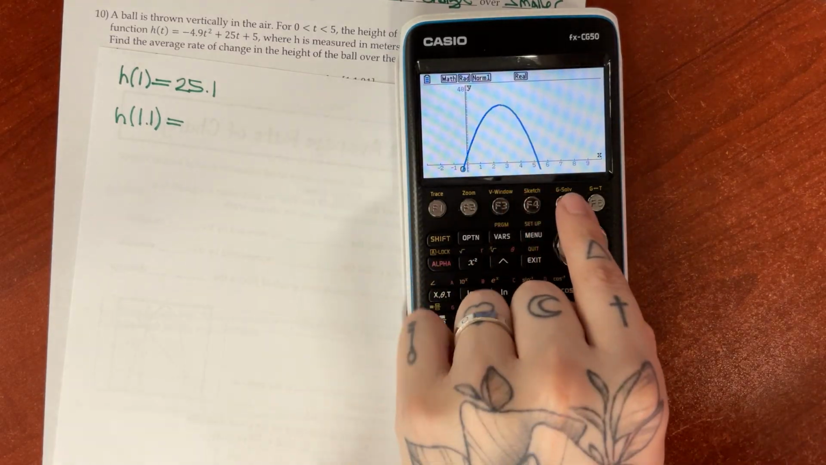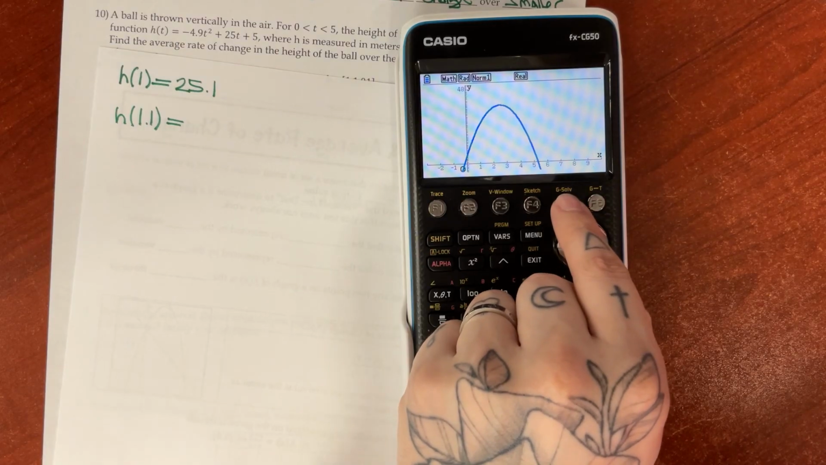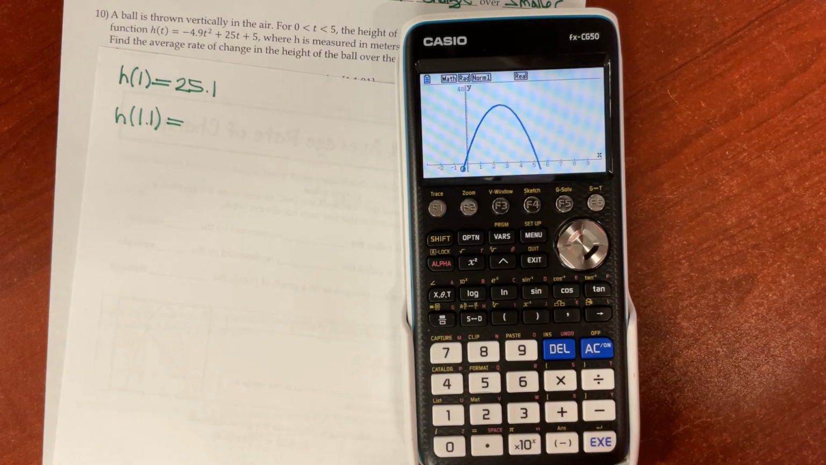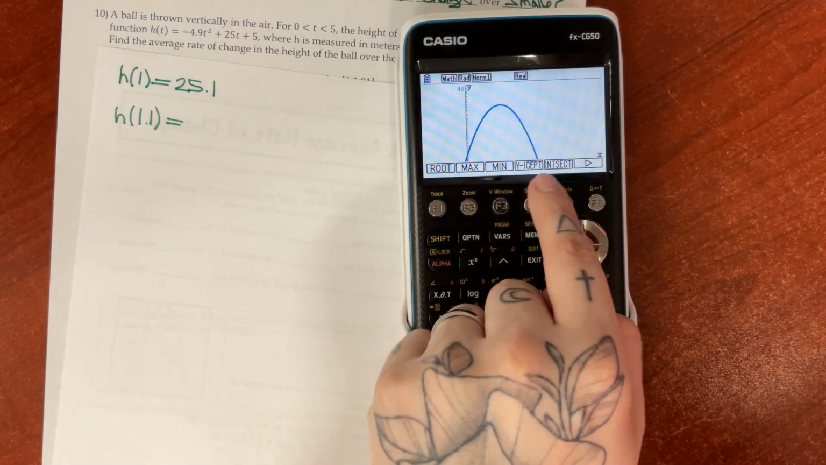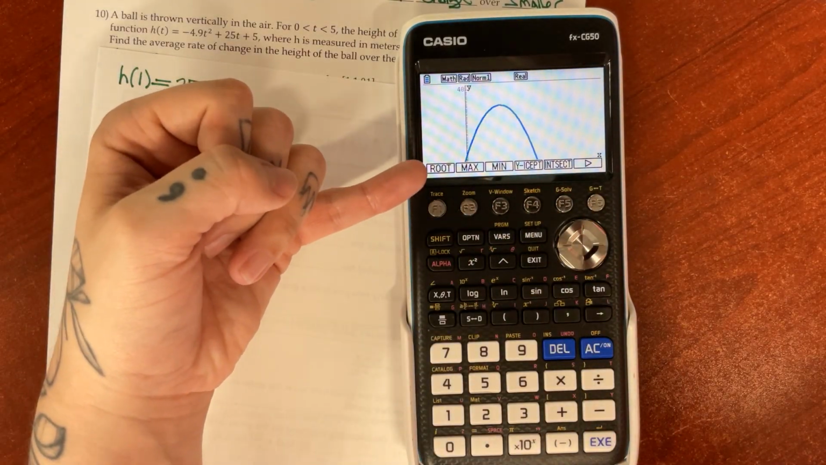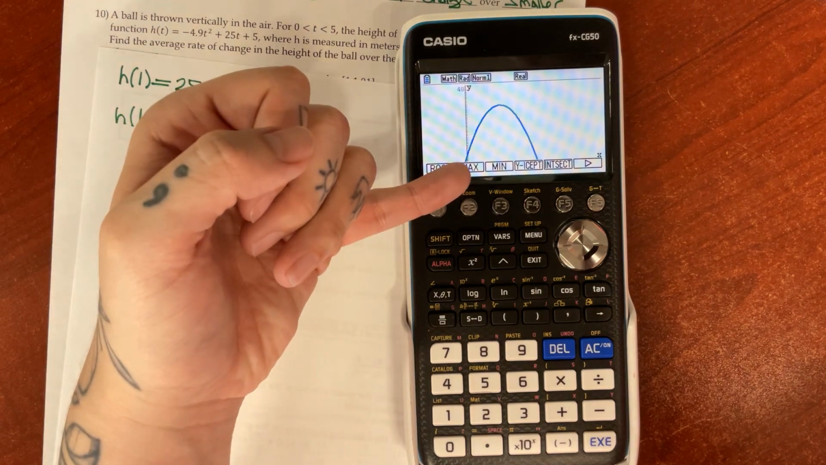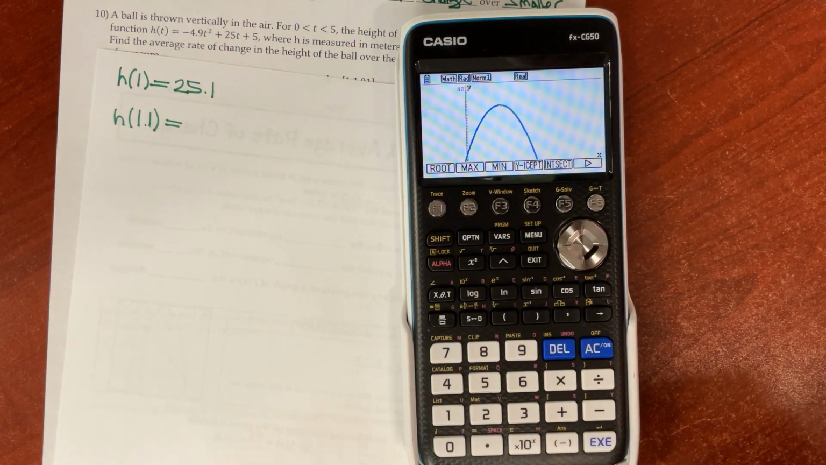If you look in gold, the button that corresponds to F5 is going to be G-solve. This is graph solve. So I'm going to press G5, and then these are all the different attributes that we can actually solve for on your Casio. You can find the roots, which are your x-intercepts, the maximums, the minimums, the y-intercepts, and if you have multiple graphs, you can even find where they intersect.